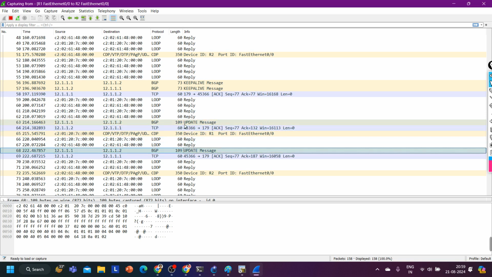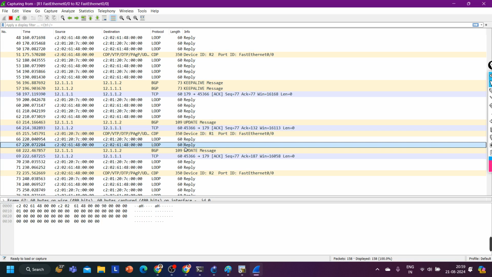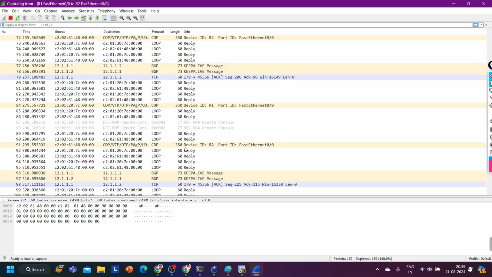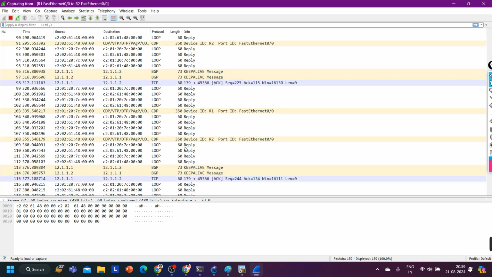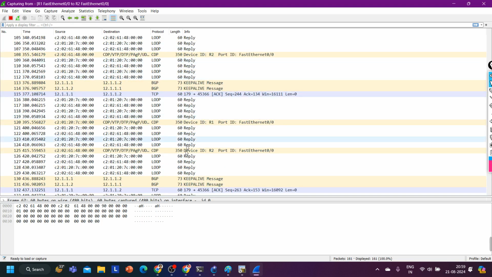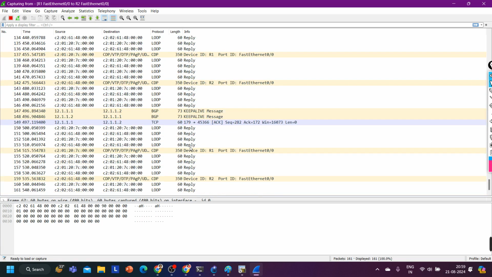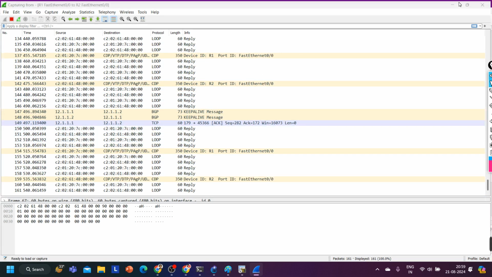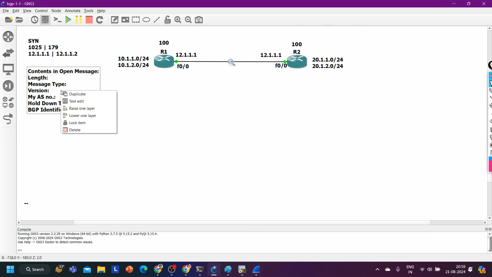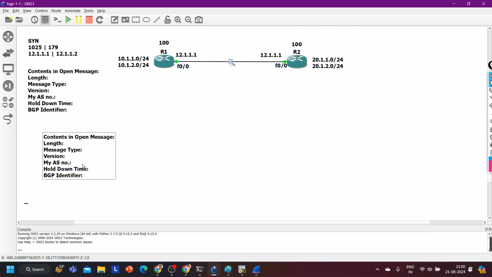First update, second update. Is router 2 sending any update message, guys? No. And now again it is only exchanging keep alive messages. There is no other BGP message on the link, you can see. Fine guys, clear?